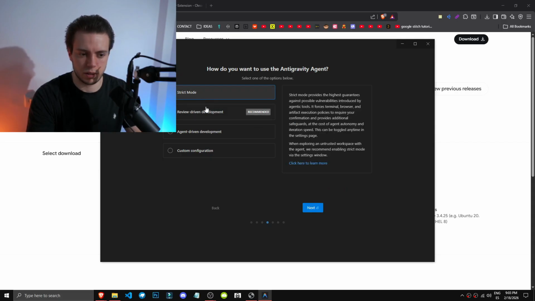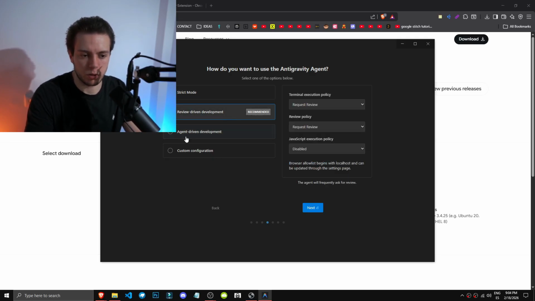Here we have the colors, well, dark mode, and now they're asking us about agent autonomy, meaning how much freedom we want to give the AI. We have strict mode, which is where it'll be enforcing, as it shows here, the terminal, the browser, executions, policies. Everything will require confirmation at the cost of agent speed and iteration speed. This can be changed at any time.